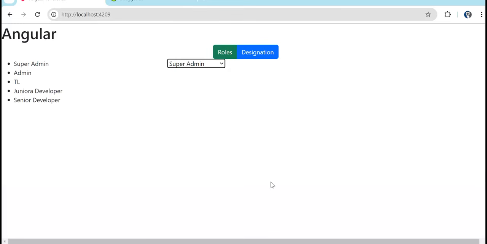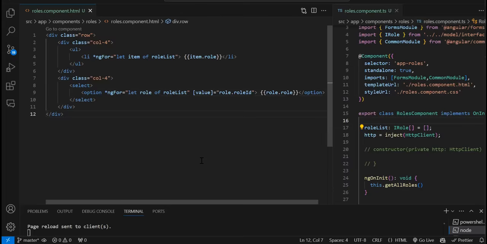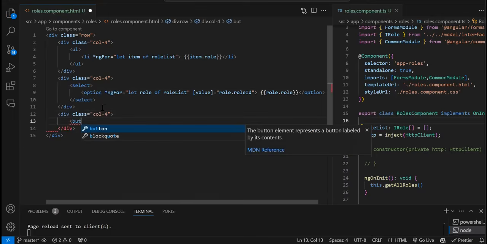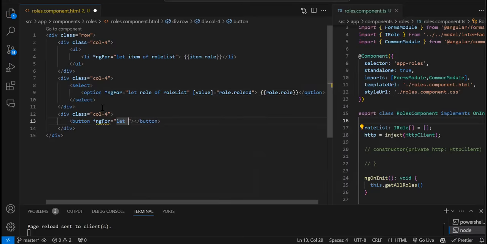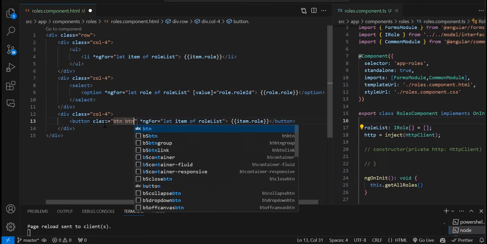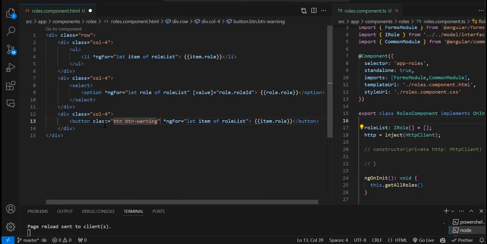Got it? So now a question will be there, like which element can we iterate? Any element, whether it is div, label, span, button, any element you can iterate. See, I'm creating a col, and here I will just iterate the button. So star ngFor is equal to let item of our variable name, that is roleList. And inside this button, I will showcase the value as item dot role. Let's add the class also, btn btn-warning. So now you can see buttons are dynamic, right?